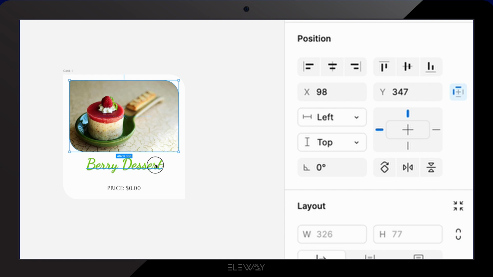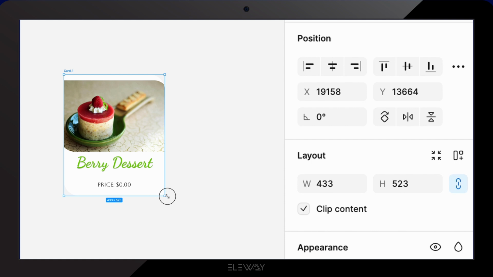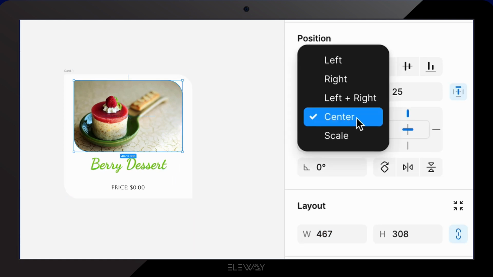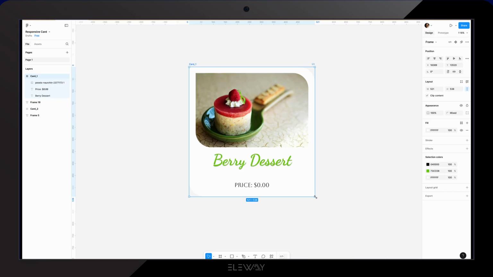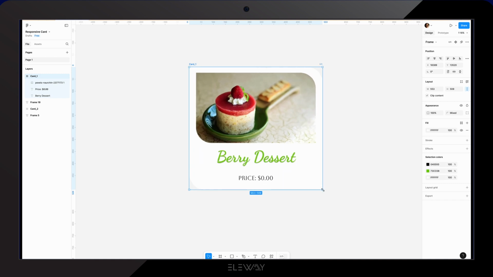Okay, now we're gonna update the constraints for the title, setting it to the center. For the subtitle, the price, we're gonna set the constraint to the center and bottom. That's already looking better, but let's make one more tweak to improve it even more. I'm gonna grab the photo again and switch the constraints from center to scale. This way, it behaves even better across different sizes.